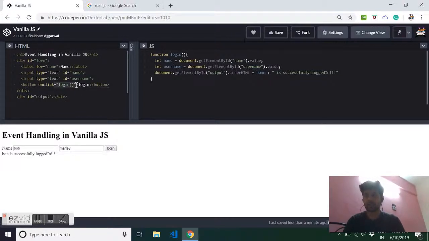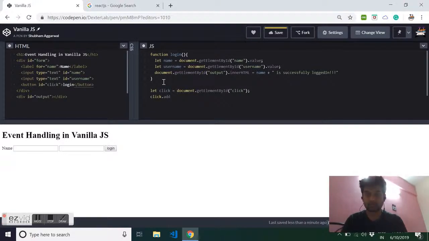Another way to add this event inside this button is I can declare one ID here, click, you can give anything, and let's say let click equal to, I'll take the instance of that ID, getElementById click, and then I can add the event listener on that ID. So addEventListener, and the event I want to enter is click, and I want to call this login.